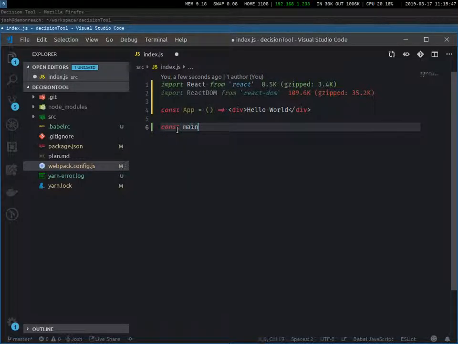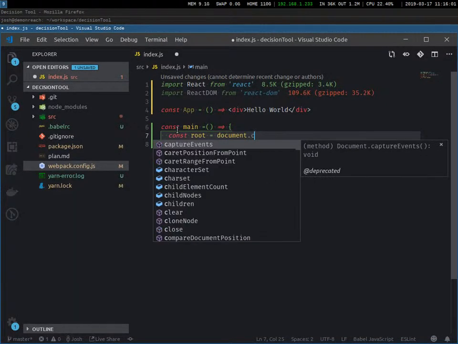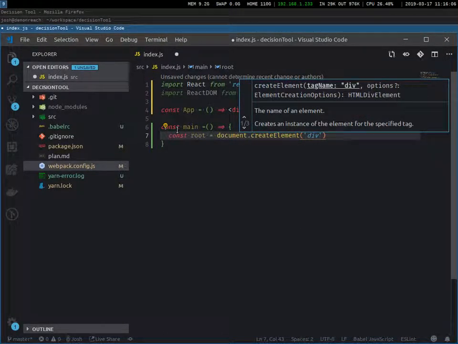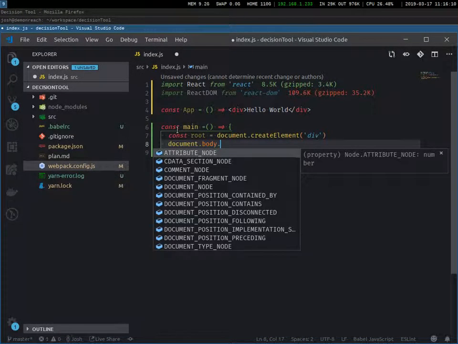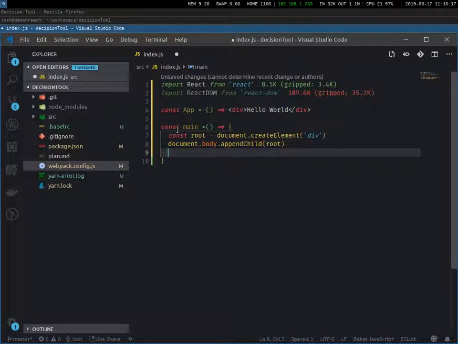So we're going to create a main function, and inside this we're going to create a DOM node to add to the HTML web page. So I'm going to call this root, and we're going to say document.createElement, and it's just going to be a div. Sure, let's go for div. That sounds okay to me. And document.body.appendChild. So we're going to add it into the document, and then we're going to actually render our app into that element.